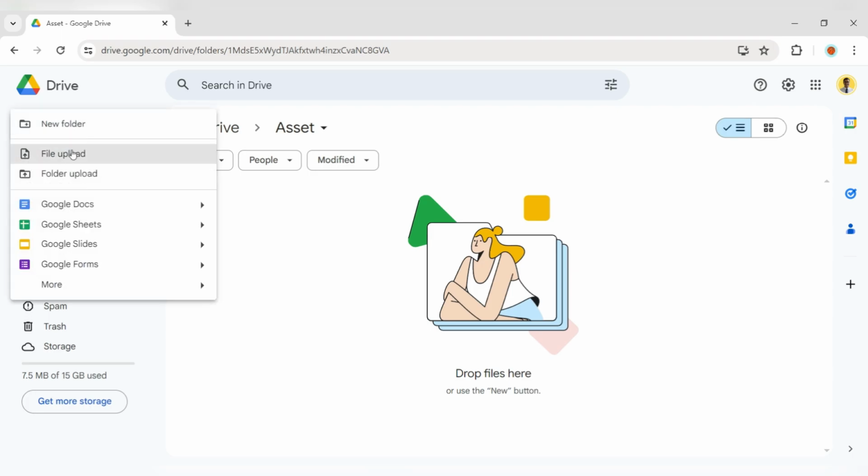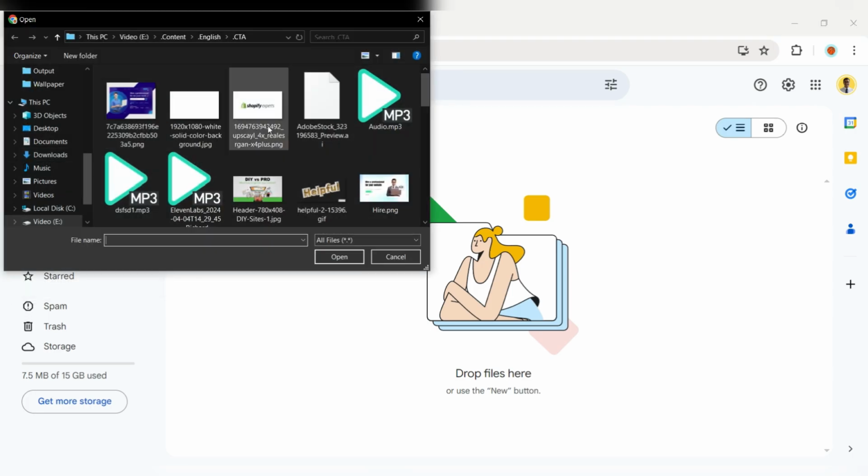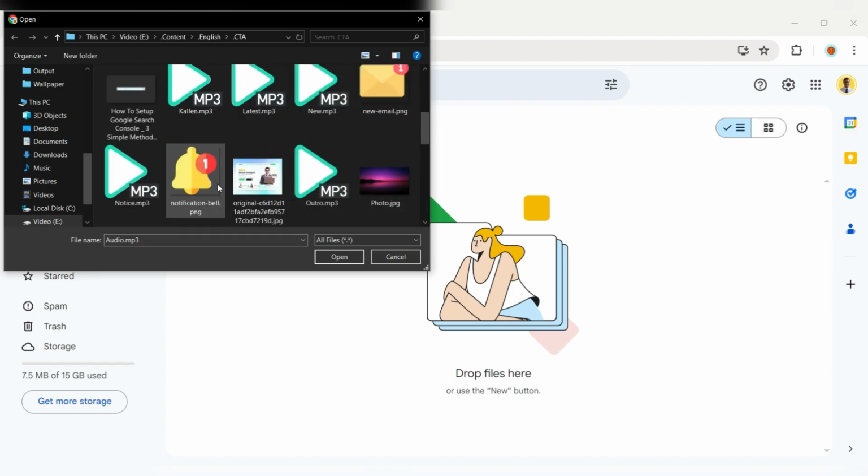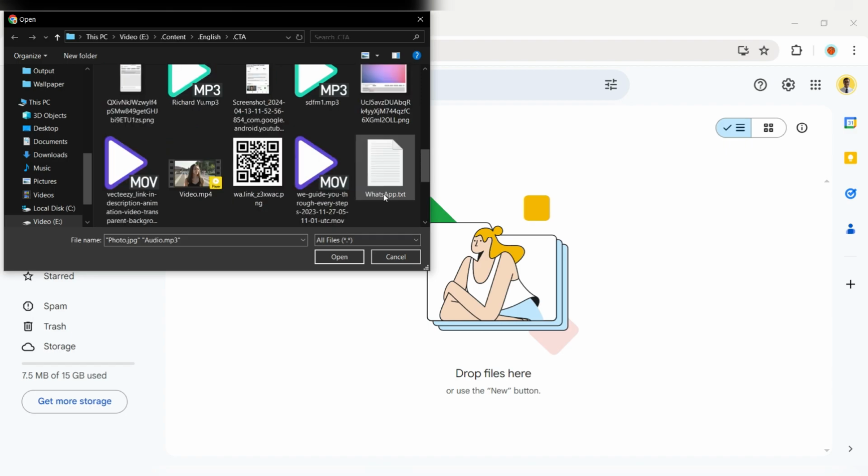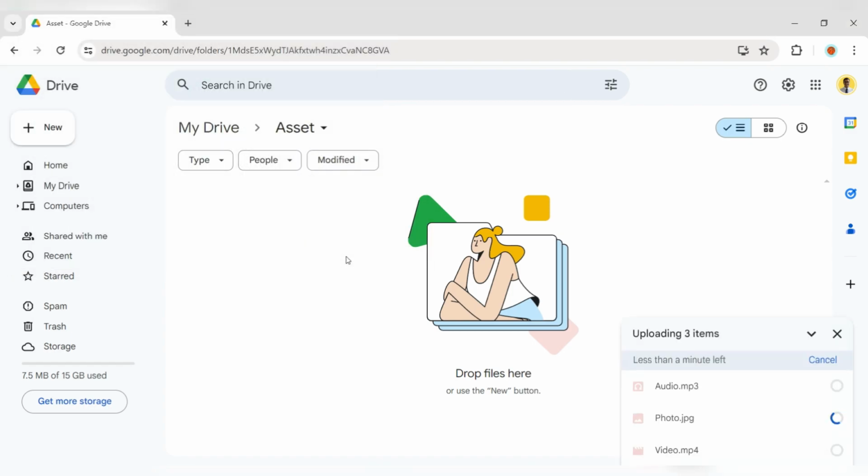Click New, select File, Upload. Choose the files you want to share. To select multiple files, press Ctrl and left-click on each file. Click Open. Wait for the files to upload.